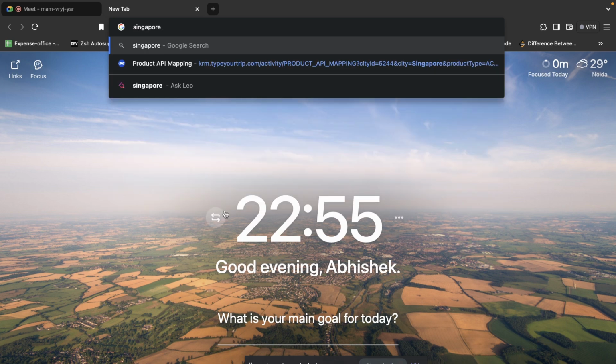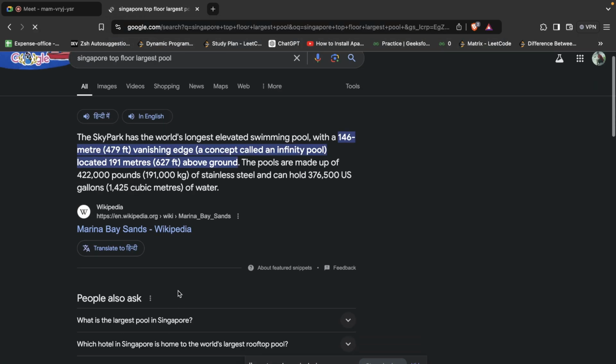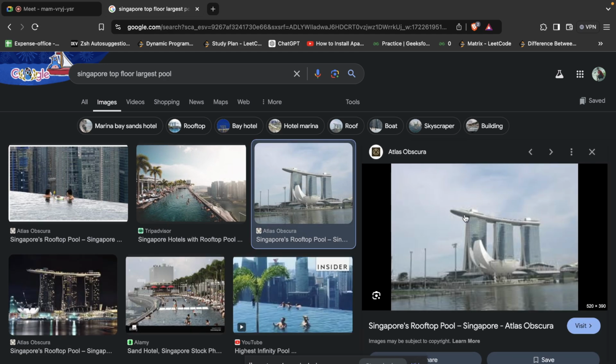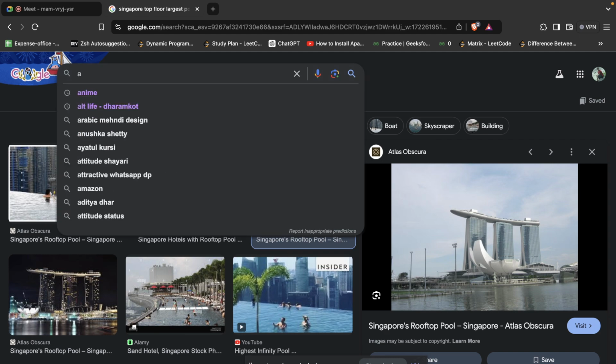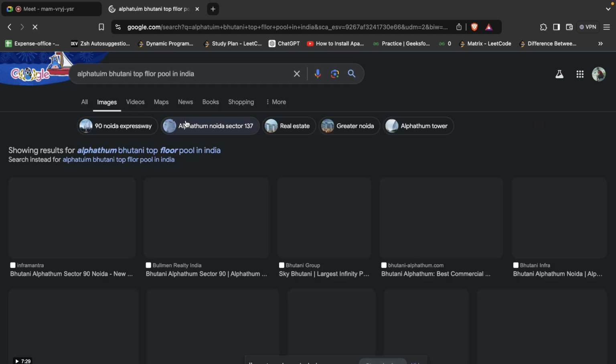Singapore, top floor, largest pool. See the images. If you see this thing, this entire thing visible is like this, which we are seeing at the top. This thing is a pool, the entire pool it is, right? So in India, also in Noida, Al-Fatam, okay, Al-Fatam Bhutani top floor pool in India.